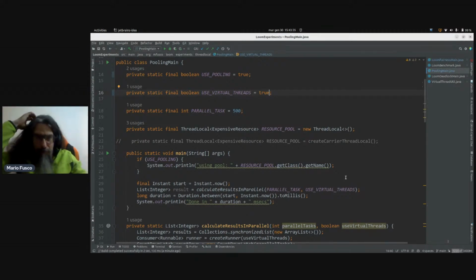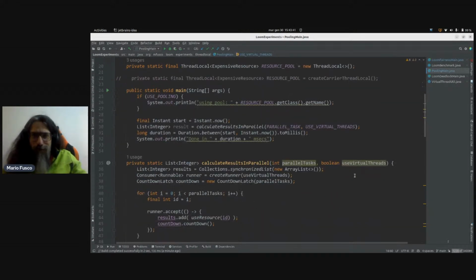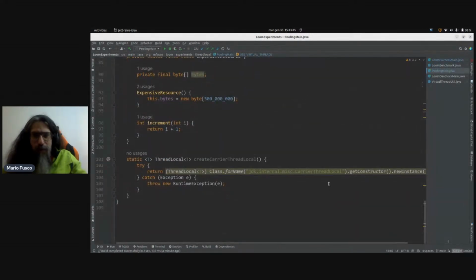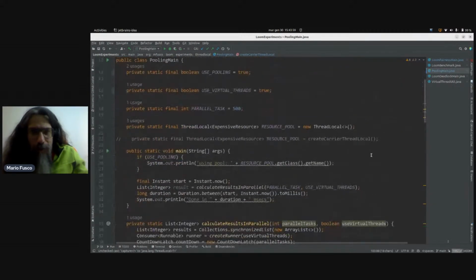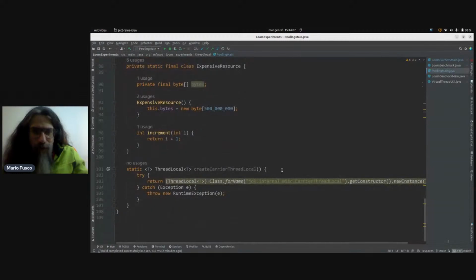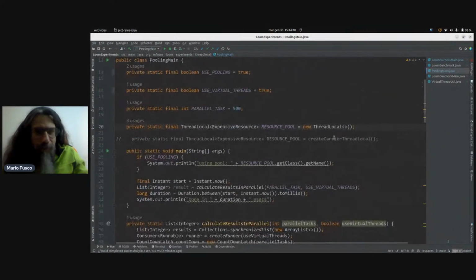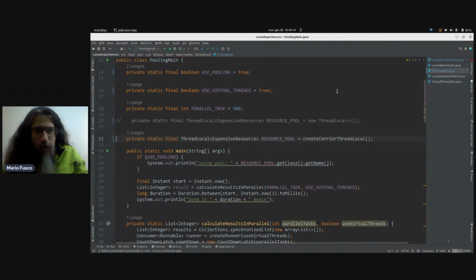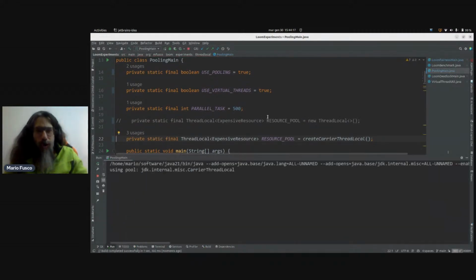Okay. In reality, in the JDK, there is no such thing, or better, of course there is, but it's hidden. You cannot use it. It's this CarrierThreadLocal class, which is an internal JDK class. You are not supposed to use it, for a good reason, but if we try anyway to enforce the usage of this thing via reflection, you will see that also with virtual threads, the execution will be faster. Okay, why? Again, because now once again I'm creating the expensive resource only 8 times.